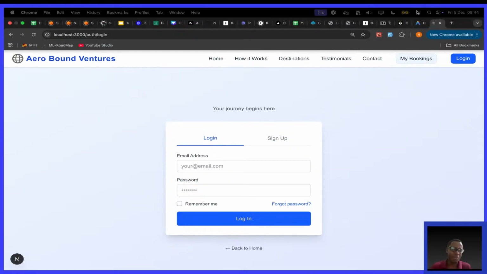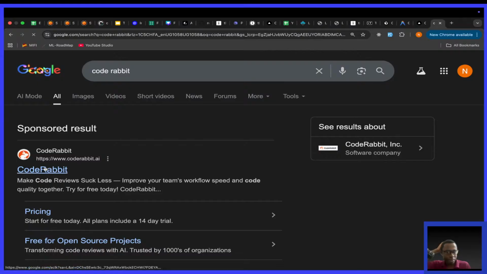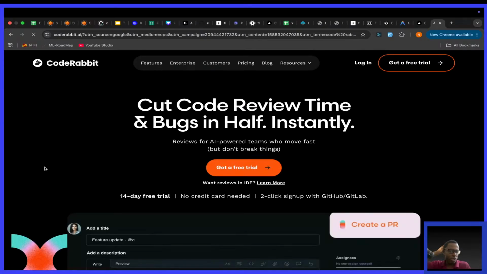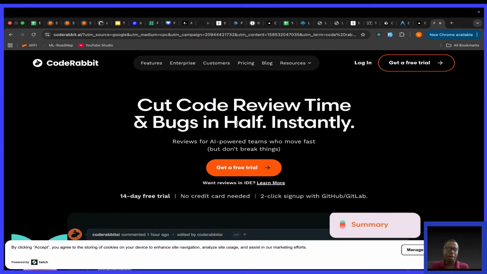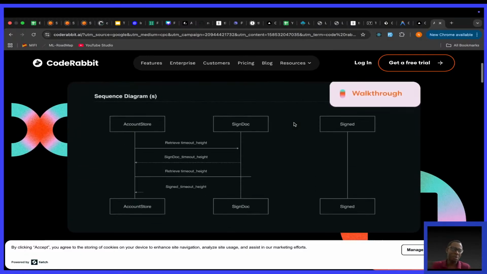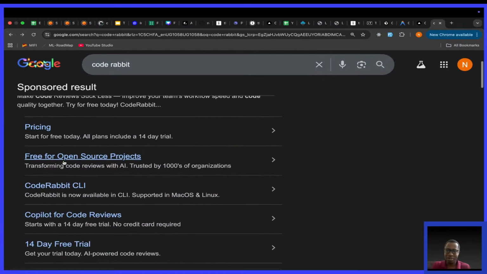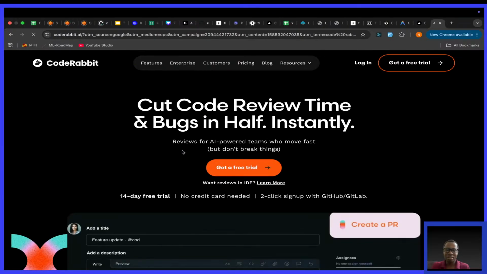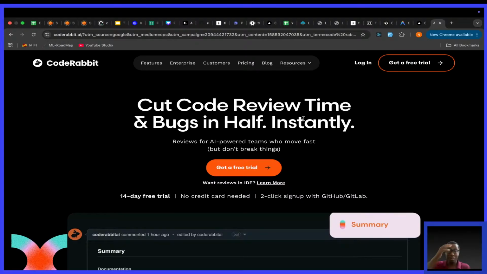In fact, I'm considering using another AI tool. It's called CodeRabbit. I don't know if you guys know about it. Okay, it's a tool which is used for doing code reviews. Okay, cut code review time and bugs in half instantly. Yeah, this is a tool I want to try. If I come here, you see it says free for open source projects. Reviews for AI-powered teams who move fast. Yeah, so I'll look at it. Let me see their pricing.